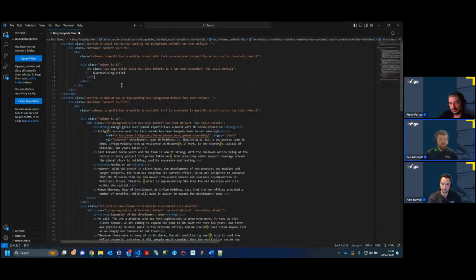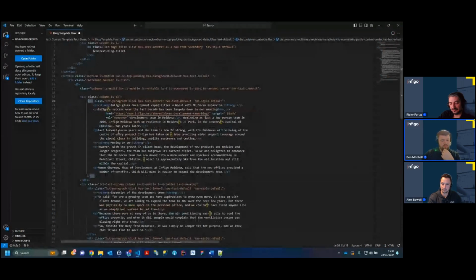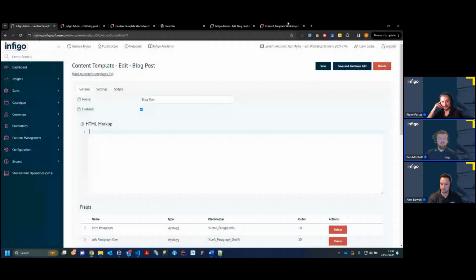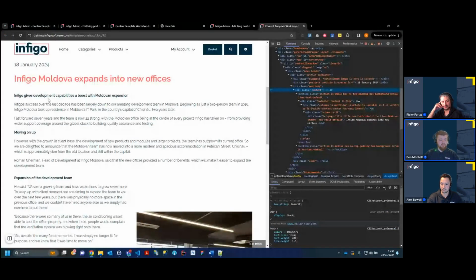So once that's been done, we're now going to move on to the actual rest of the page, which in this case is going to be the first one. In our column, we've got a paragraph block here. We can see Infigo gives development capabilities. Now, if you want to be double checking you're in the right area, you can just go ahead and read the text from the page. So I know I'm in the right area.